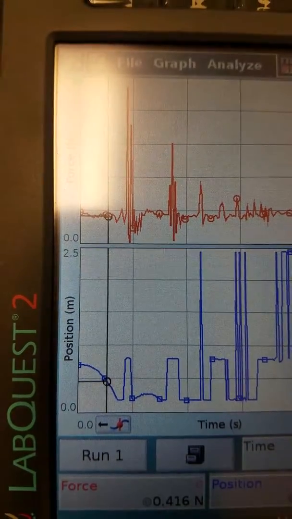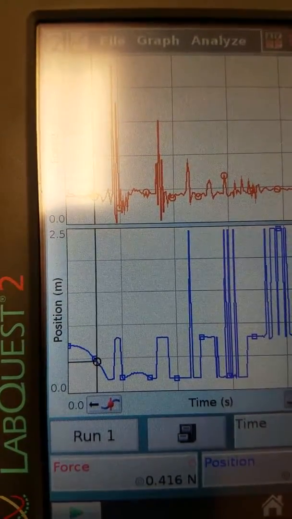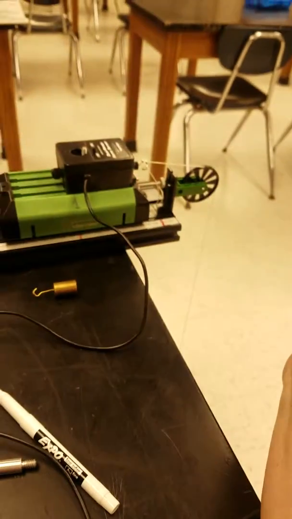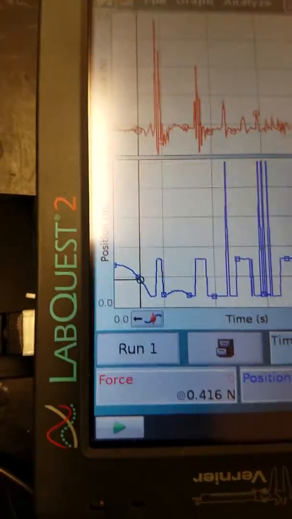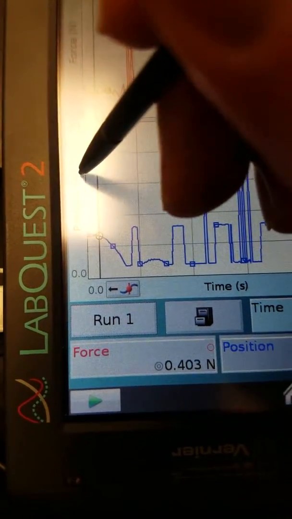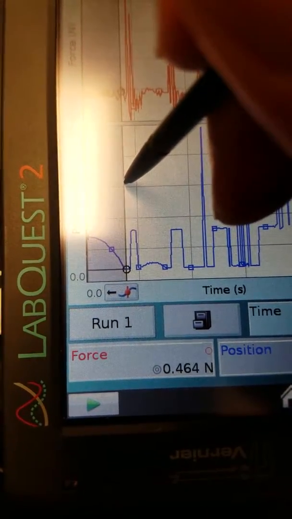I've just run the cart. It's hanging out over here. And this is the data that I've got. Give it a second to zoom. Okay, focus. So if you see this right here, I'm going to click and highlight this part right here.